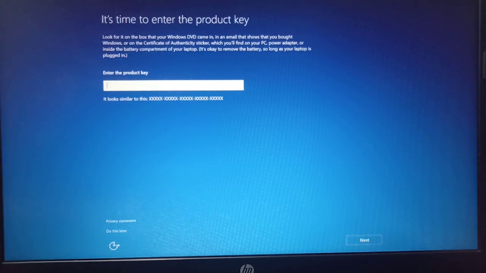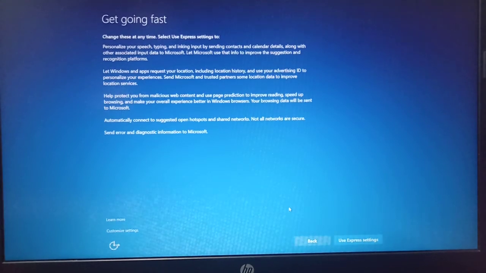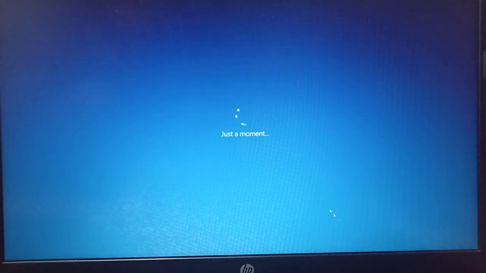Here it is showing it's time to enter the product key. So we will provide our product key which we got from our Windows key. I'm going to give this one, and I'm pausing it. Then after pausing it I will show the next. So it is saying get going faster, these are the things. So use express settings, it is showing.